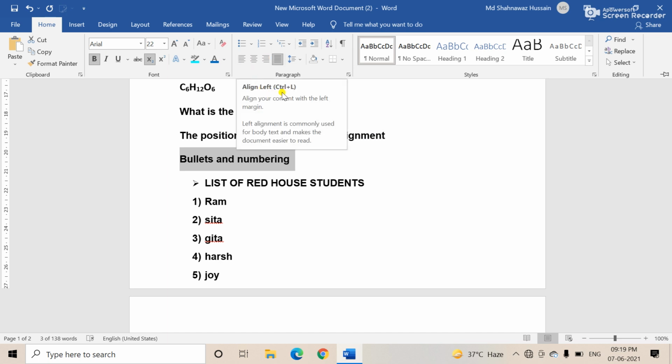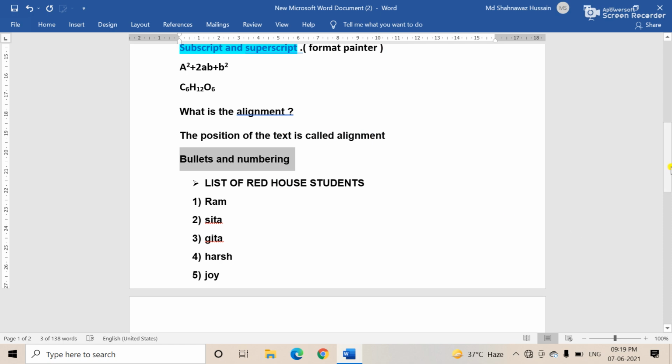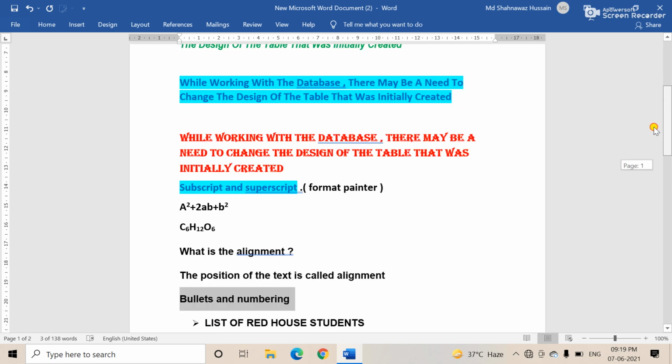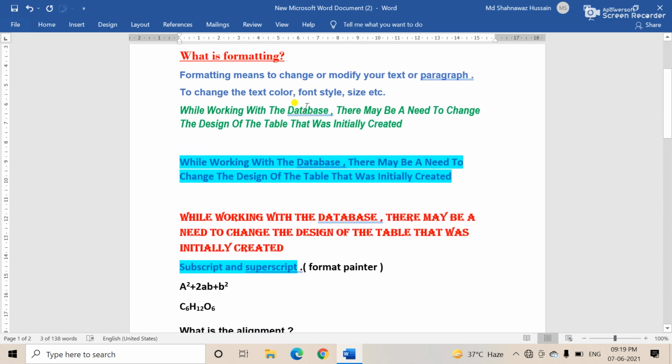The shortcut for left alignment is Control plus L. Okay, and center alignment is Control plus E, and the shortcut for right alignment is Control plus R, and the last one, justified, is Control plus J. So all of you keep these shortcuts in mind. Sometimes questions come from them. Okay, understood?